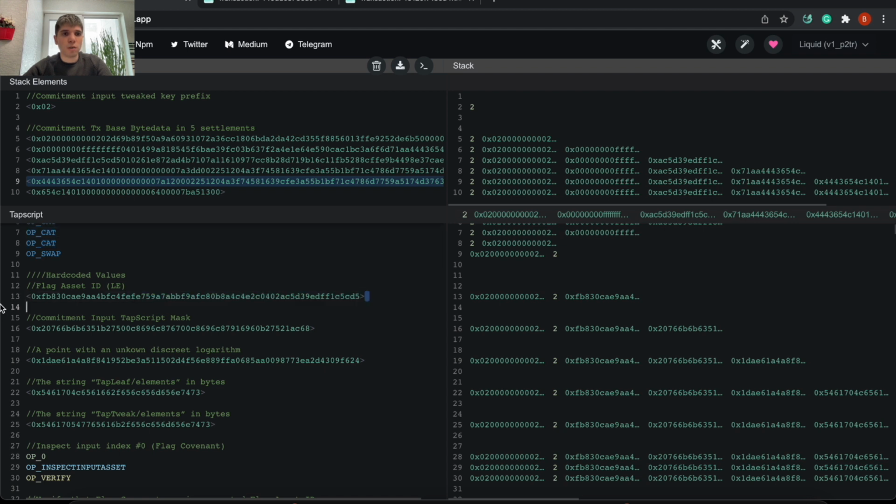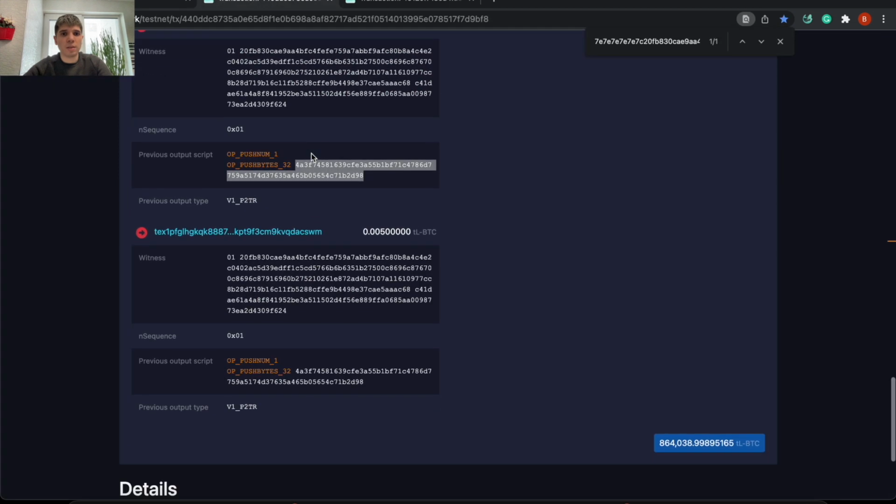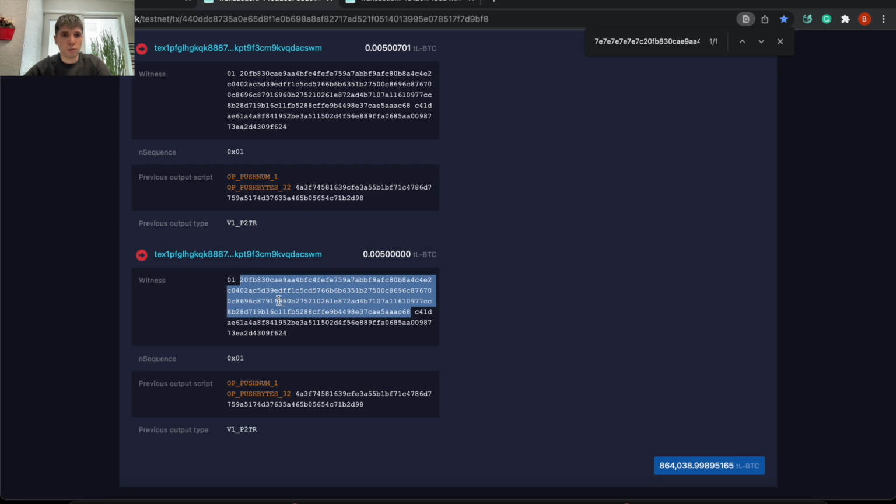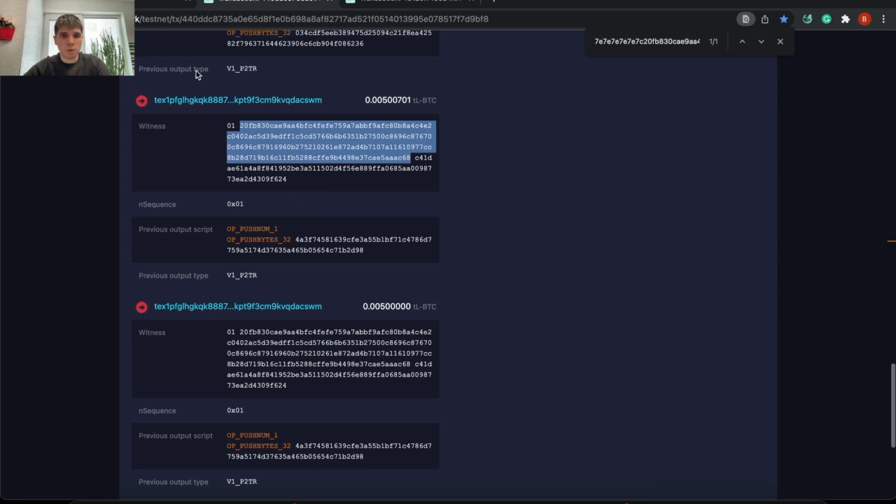The first hard-coded value is the flag asset ID, right? Similar to what we did in the LP and token holder covenant, we encode the flag asset ID in our script for further use in the script. And the second item is a tapscript mask. So the tapscript mask is a bit of a compressed version of the tapscript content of our commitment inputs. We use this mask to construct the script within the script.